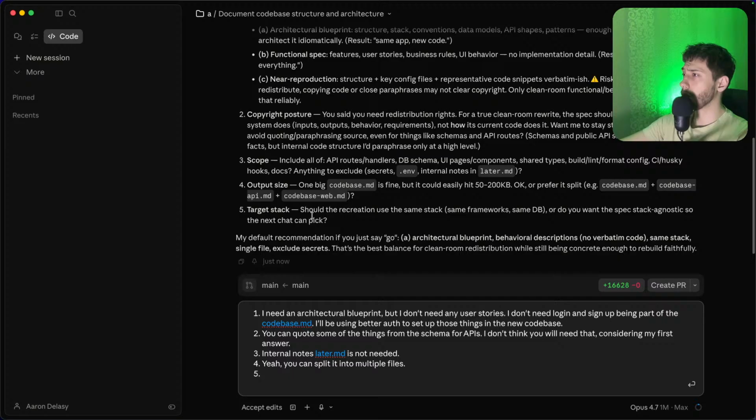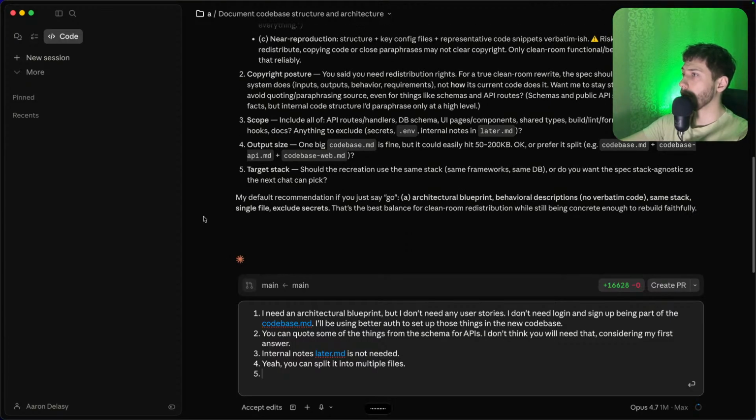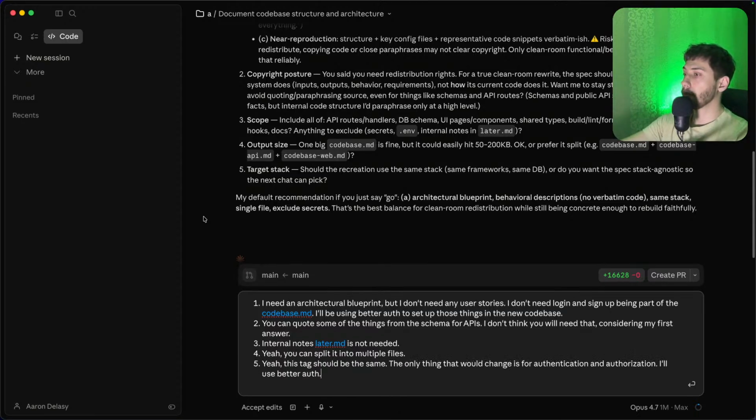Target stack. Should the recreation use the same stack, or do you want the spec stack agnostic so the next chat can pick? Yeah, the stack should be the same. The only thing that would change is authentication and authorization. I would use Better Auth. Ask any clarifying questions.